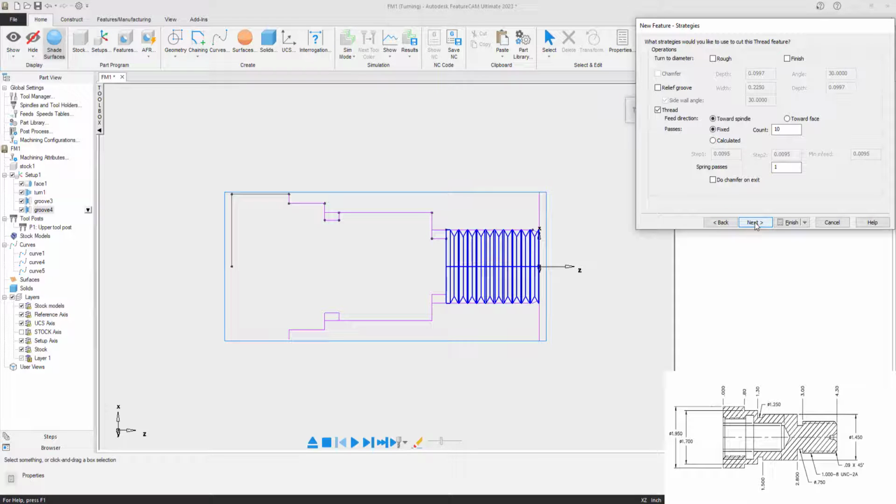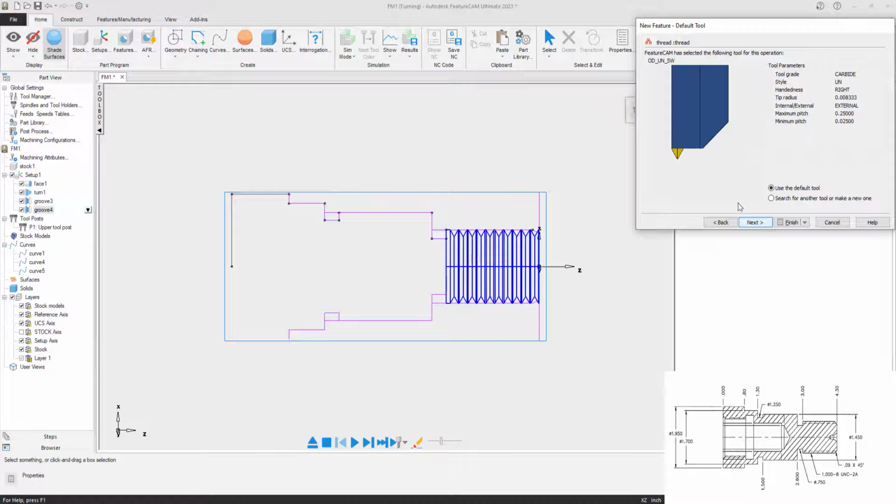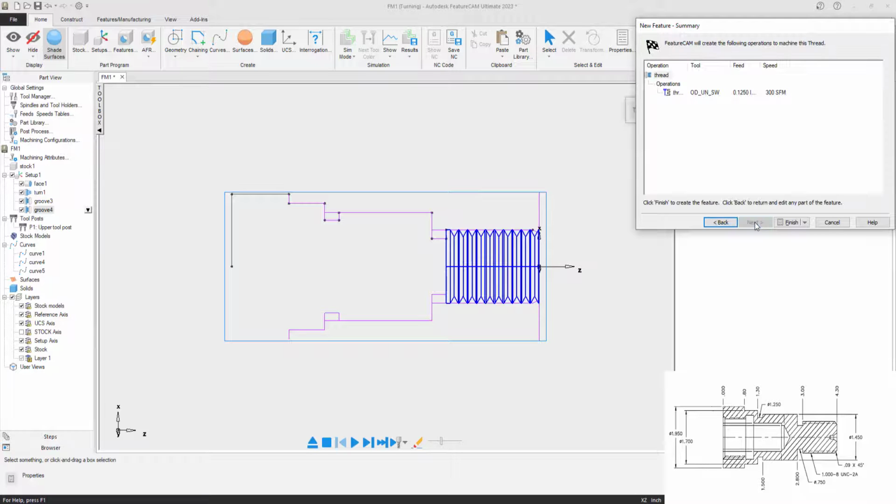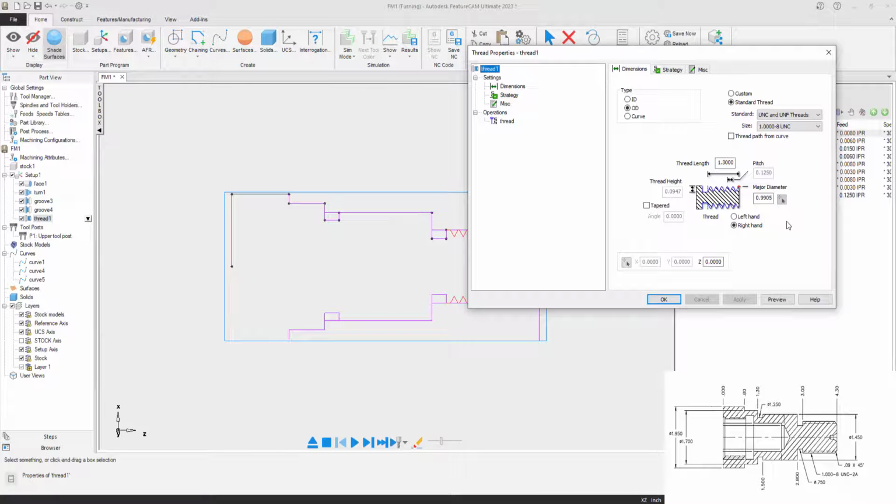So from here, I'm going to hit next. It's going to pick a threading tool that will work. If I need to, I can search for another one. And I'm going to go into here. Now this, I'm going to put it 300. I don't want to max out. And then my feed rate is already established. So that works out pretty good. So I'm going to hit next. I'm going to hit finish. And then I'm going to hit OK.